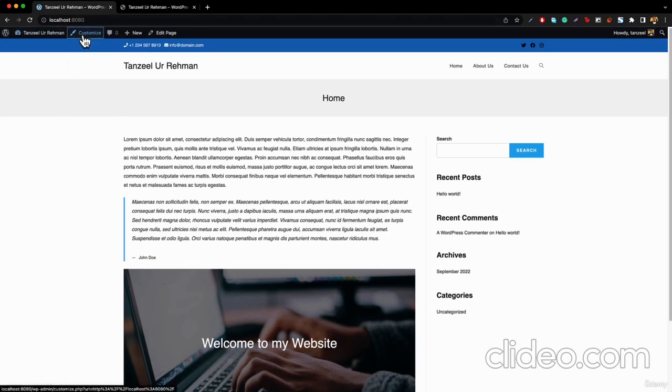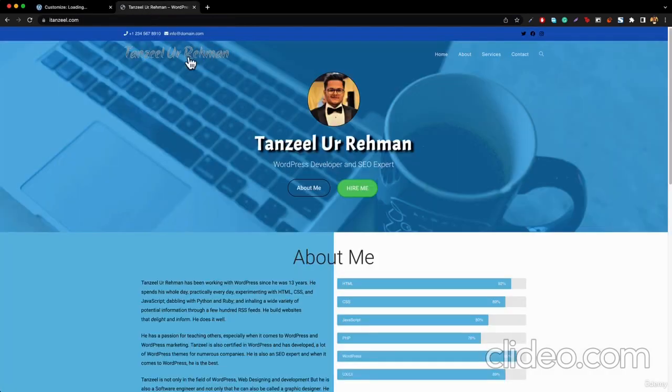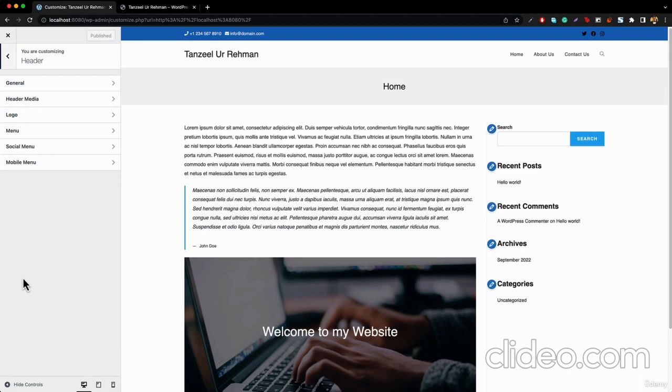Now what we have to do is to click on customize so that we are taken to the theme customizer. Now we'll be implementing the header styles as we are actually getting it in here. So first of all, what we need to do is to go into the header, and right now you can see that we are inside the header.